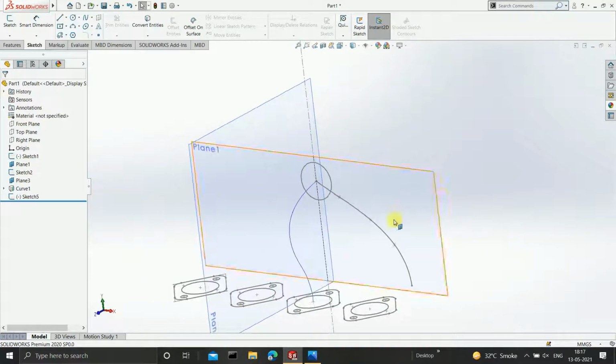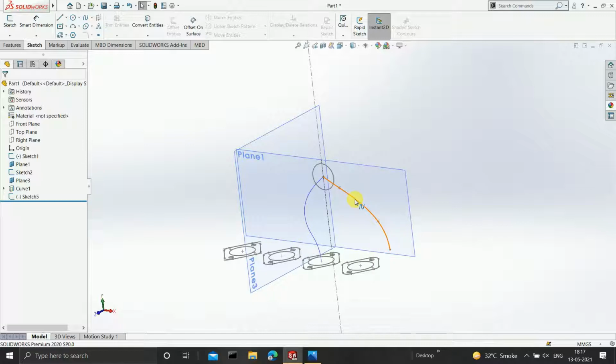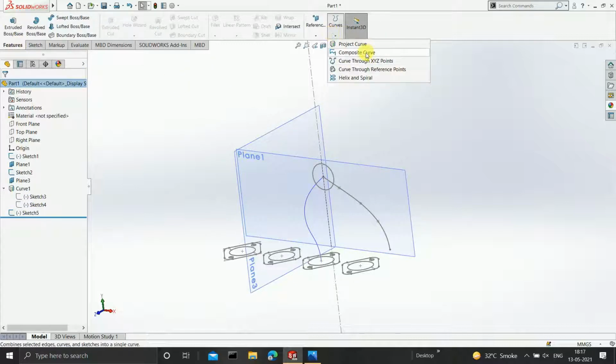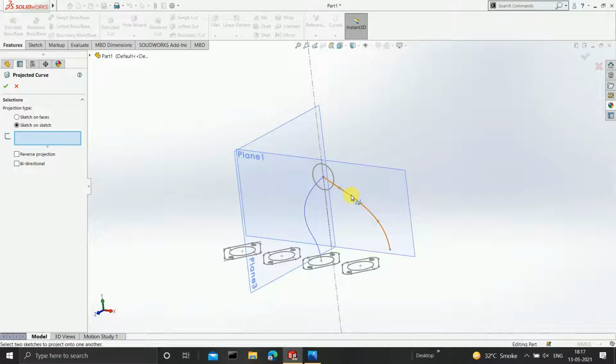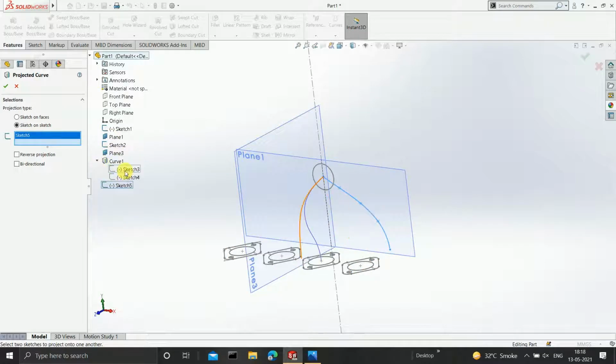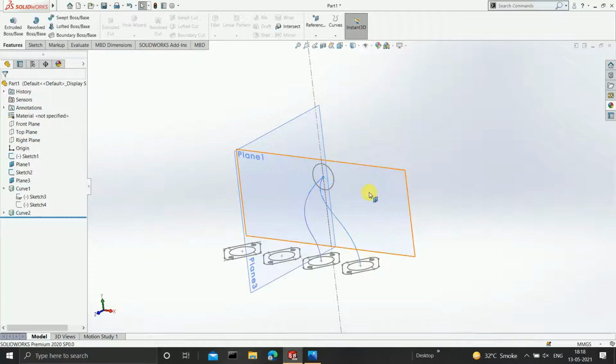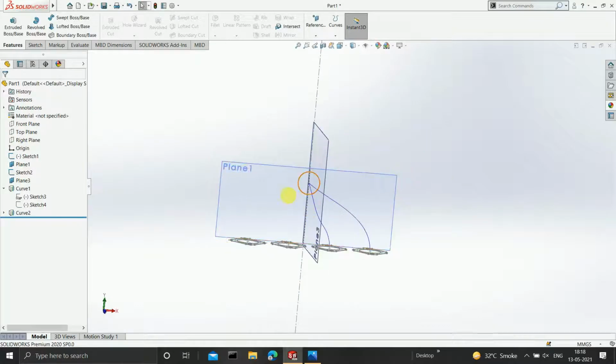Now guys, we want to do a project curve between this particular curve and the curve which we had earlier drawn over here. So this is the curve that I am talking about. See, sketch number 3. See, this is the curve. So I'll obviously go to features, I'll go to curves, I'll click on project curve. Here I'm going to select this, and I'm going to select the sketch number 3. See, inside the curves you can find out sketch number 3, and you will ultimately get a resultant 3D curve. Okay, the same applies for the other 2 as well.